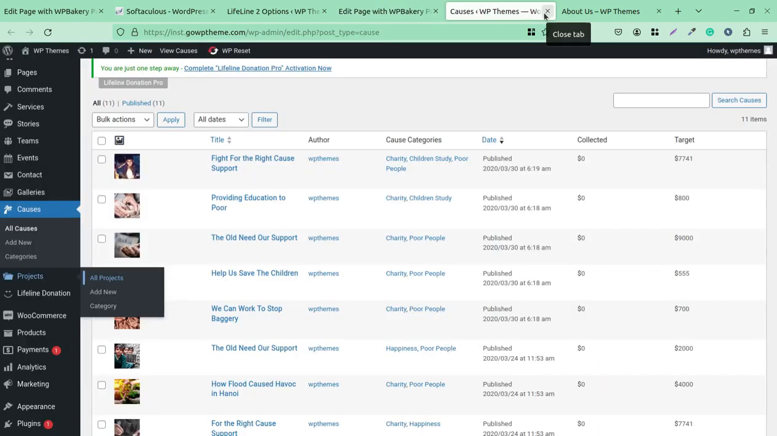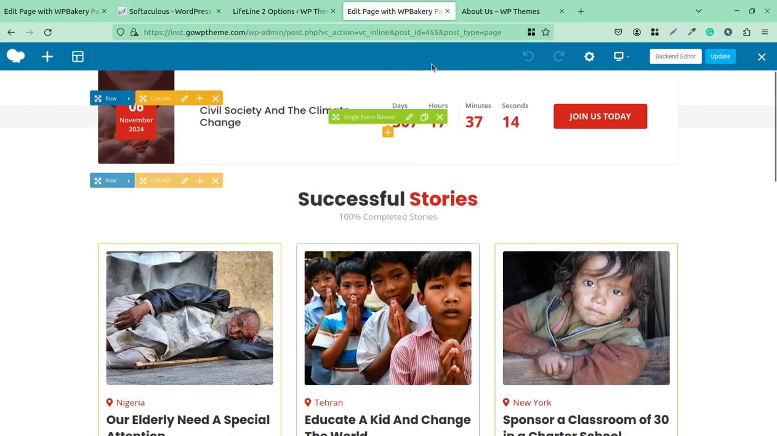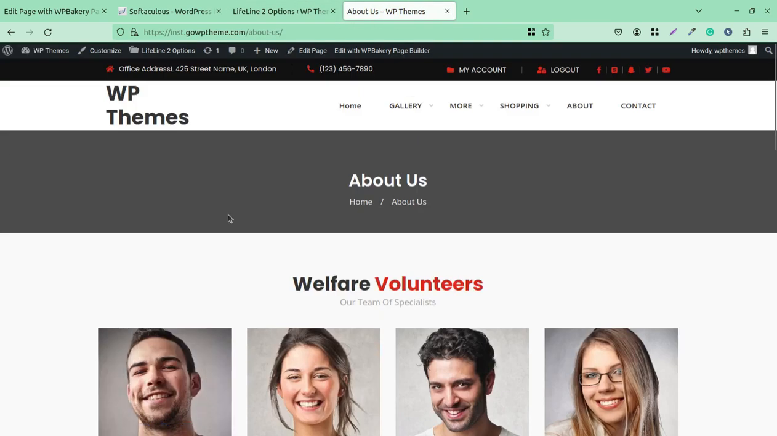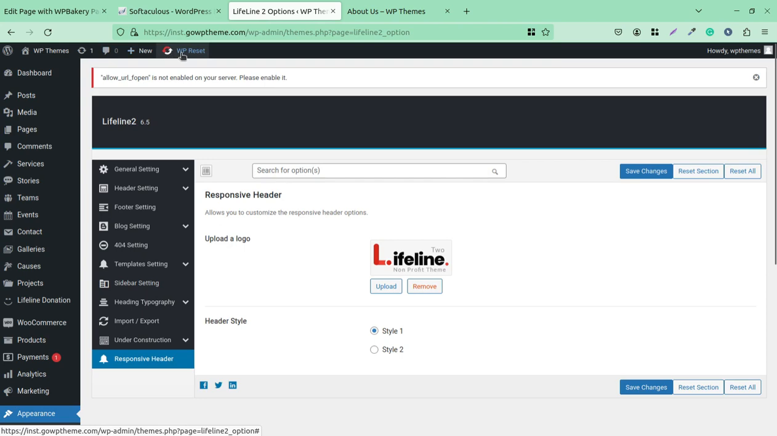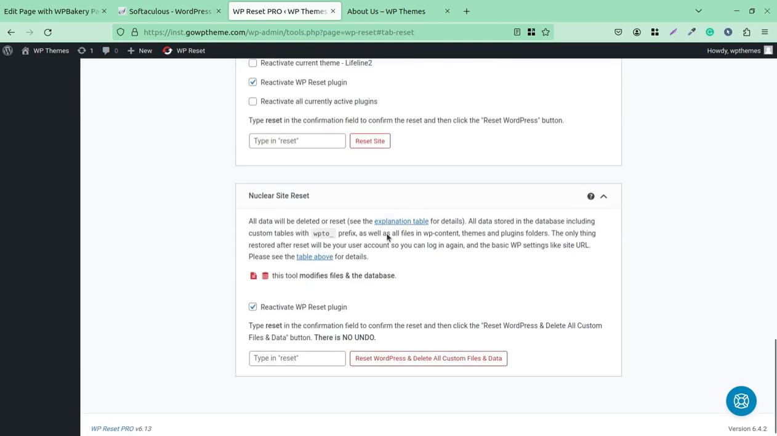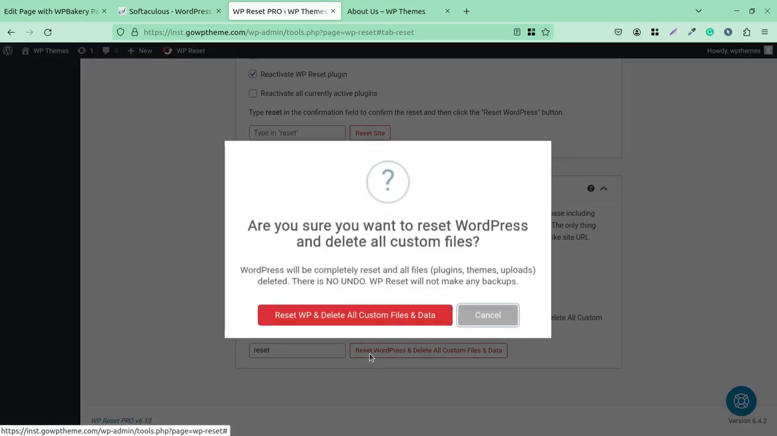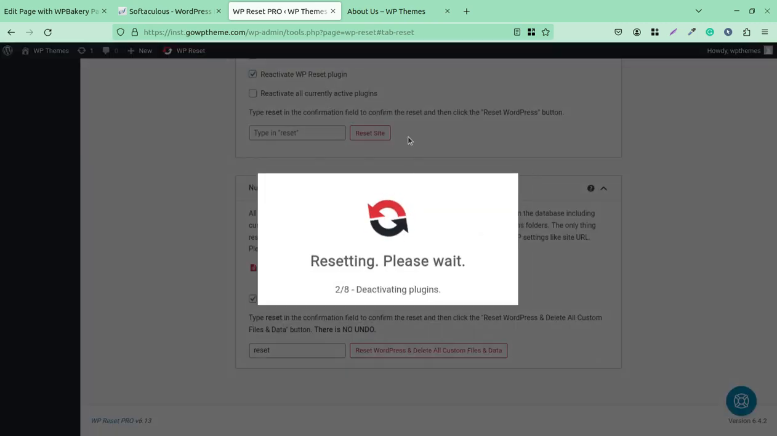I have shown you the backend part, but I don't want to skip the installation process as well. However, this is well installed at my domain. This was just for testing purposes. I'm going to reset this website again just to show you how simple the installation process is for this theme. So I'm going to reset this website and it is going to be reset soon.